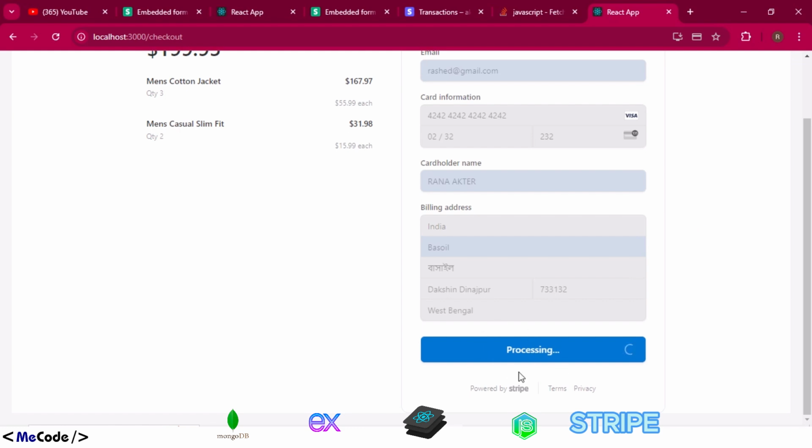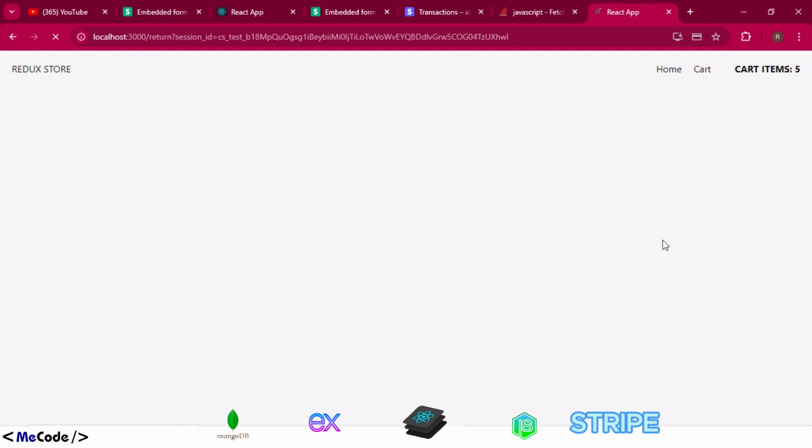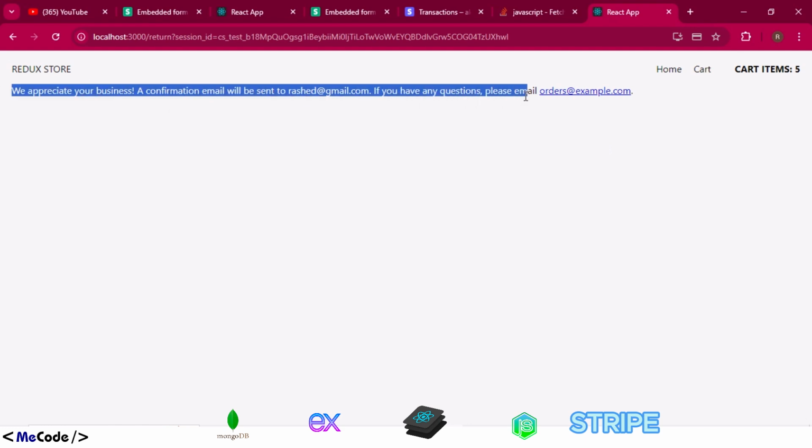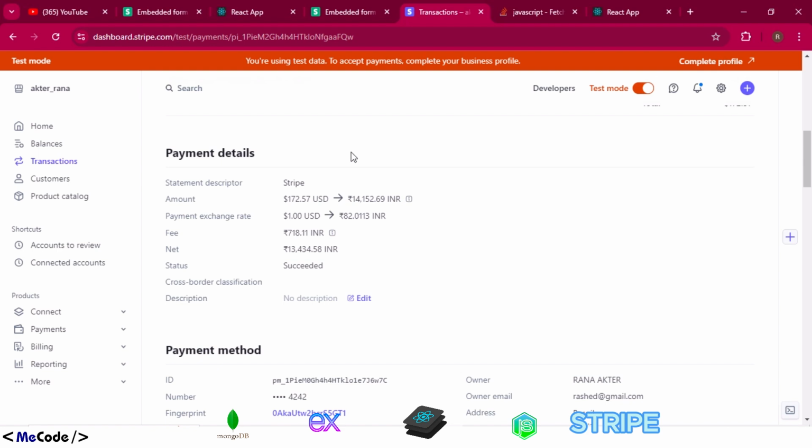Payment is processing. The payment is successfully processed. After successful payment transaction, it will redirect us to this page and our payment is done. That's it. You can check your payment from Stripe dashboard.